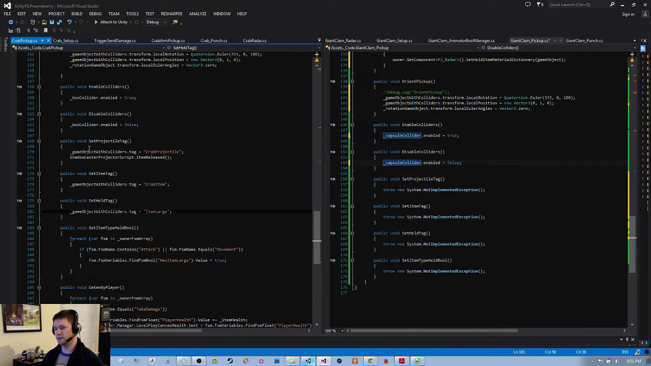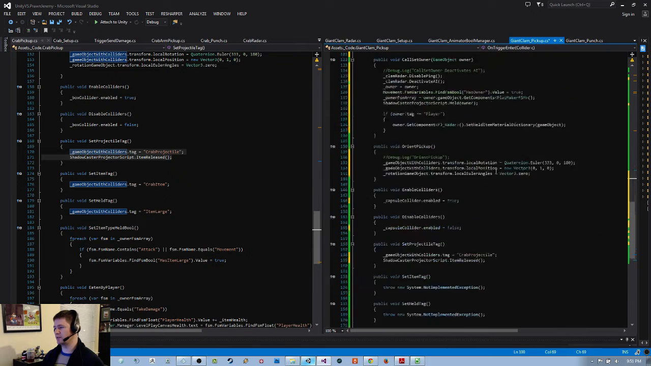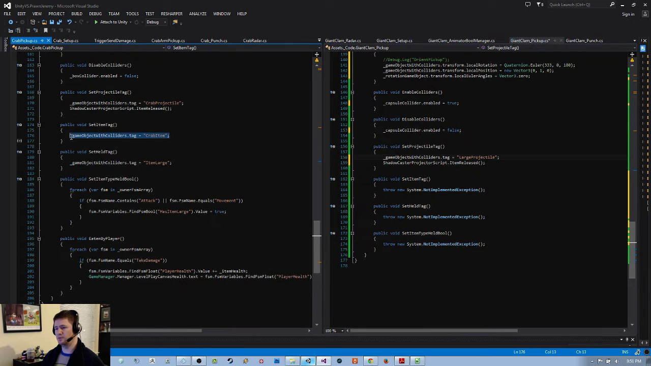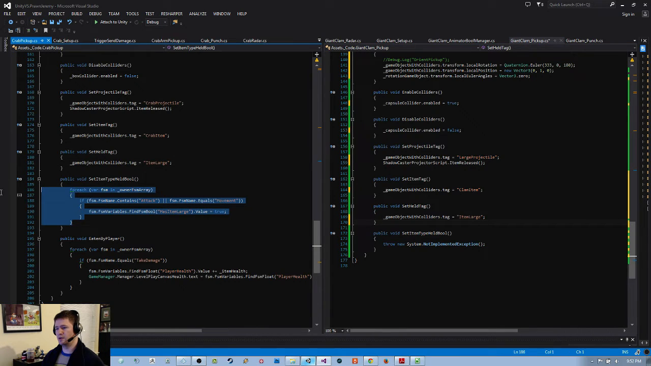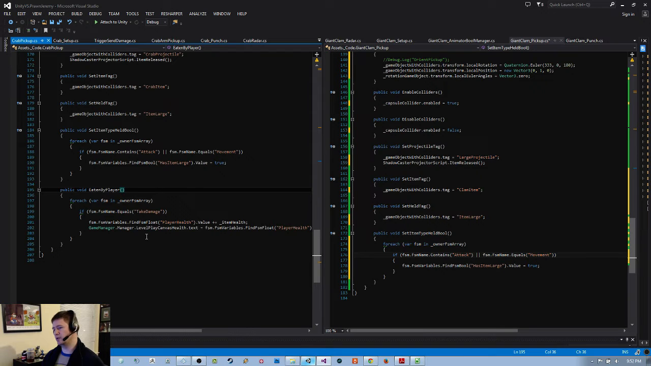Let's see. Set the projectile tag. That's fine. Except I don't want crab projectile. Remember, I'm going to try to transition over to large projectile. So set item tag. I'm going to want to change this to clam item. Set the held tag. Item large. That works. I don't have to change that. Item type held. Same sort of thing in here. That's fine. Eaten by player.